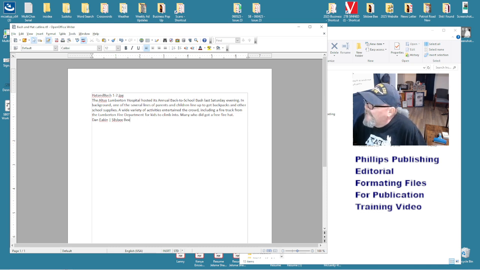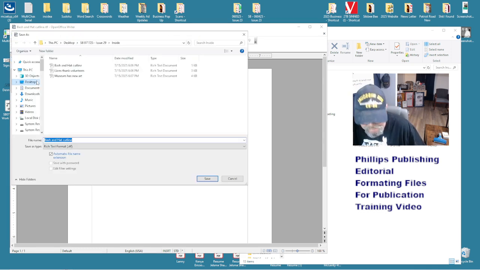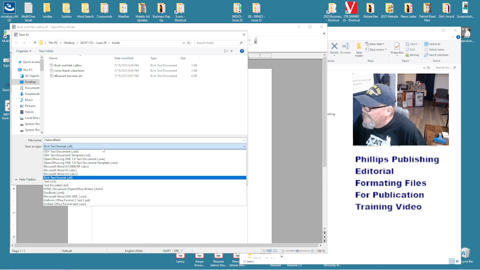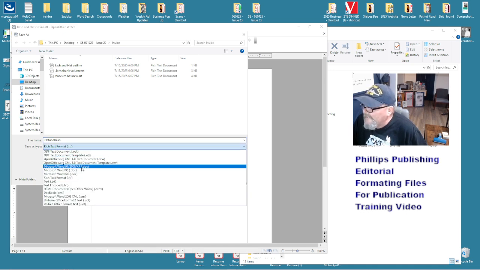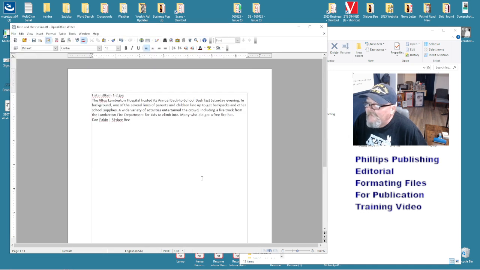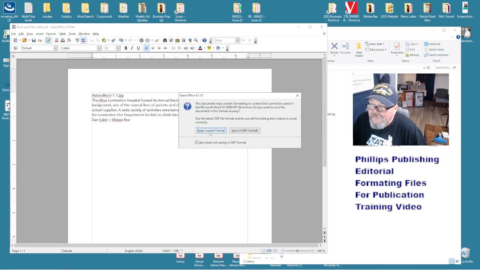Alright, I'm just going to go File, Save As. Hold on, please. I'm going to turn that off. Okay, and I want to save this as hat and bash. Okay, just like that. And I want to save it in Microsoft Word 97 2000 XP or a .doc file. Okay, so I'm going to do that. And I'm going to close this. And I'm going to keep current format, by the way.